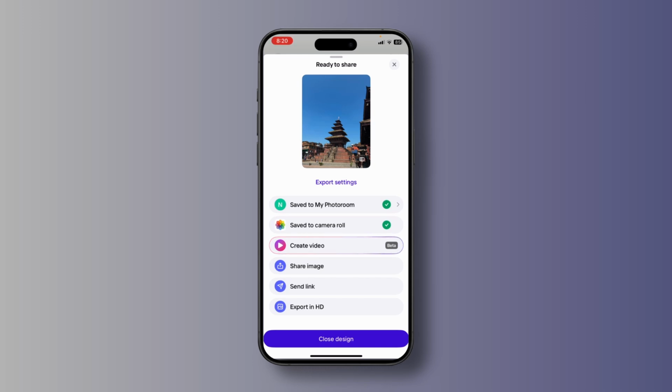But if you are using the free version, Save to Camera Roll is the best option for exporting your image quickly and easily, and that's how you can export high quality images from PhotoRoom.